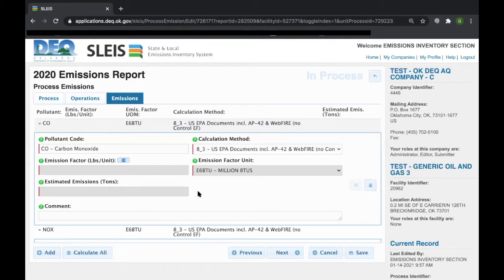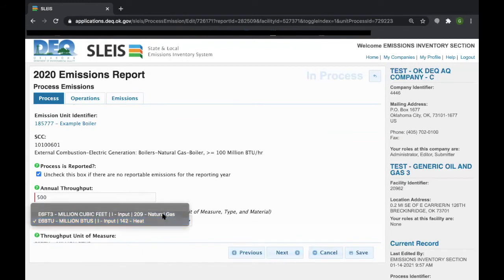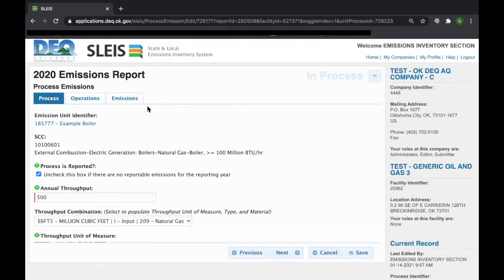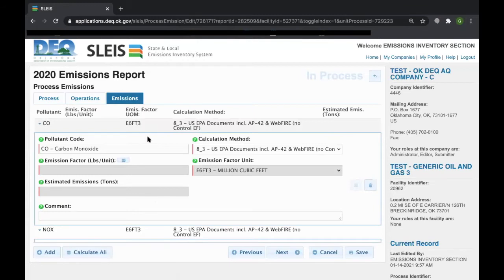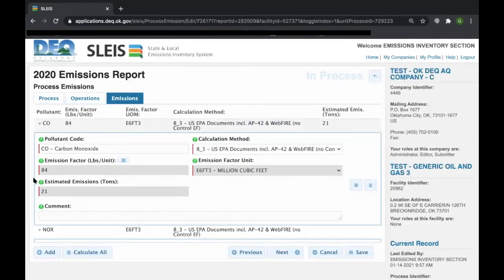So if you encounter a situation like this where you feel there should be an emission factor and SLEIS tells you there is not one, check your throughput. Maybe you have the wrong throughput, and so it's not pulling an emission factor, whereas I just changed it back to the correct throughput unit. And if I select this button again, now it's pulling that correct AP42 factor. I can select it, and there we go. My emissions are once more correctly calculated at 21 tons of carbon monoxide.